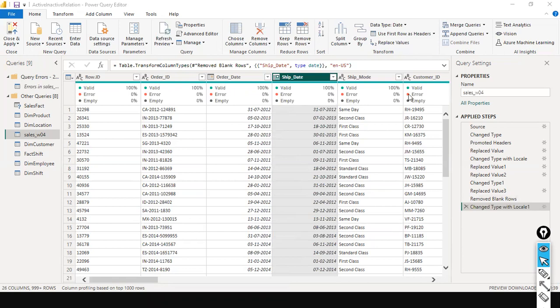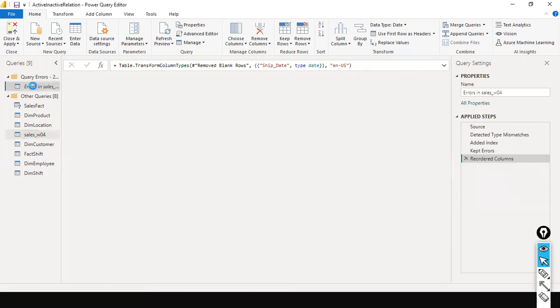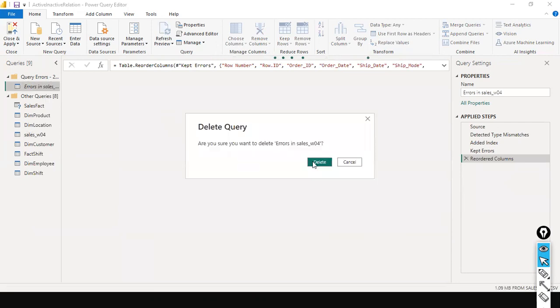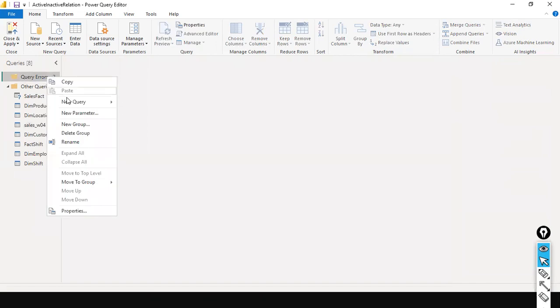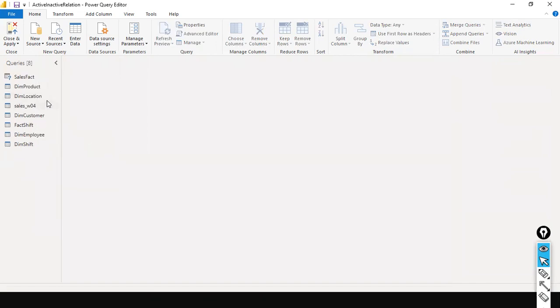Here we don't see any error now. I just select this one, right click on it, and delete the query. And because it should not cause any more confusion, I delete the group too. Then I just close this and apply it.